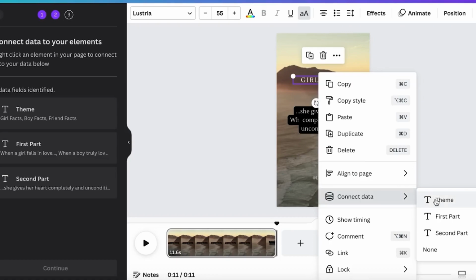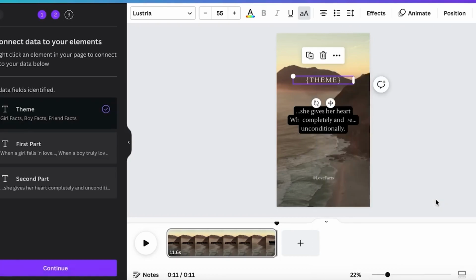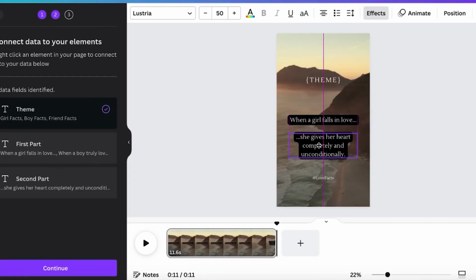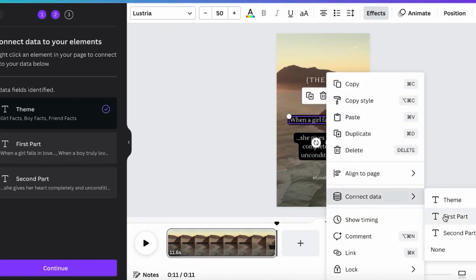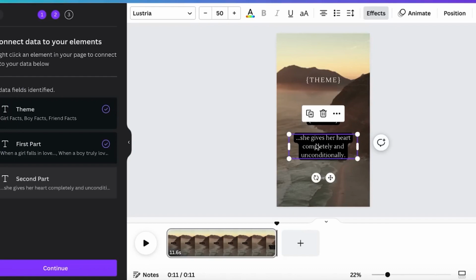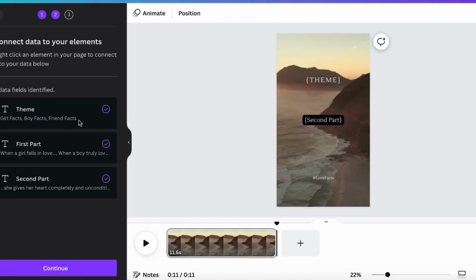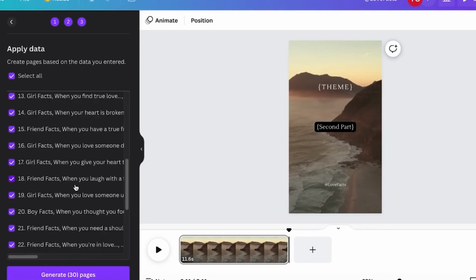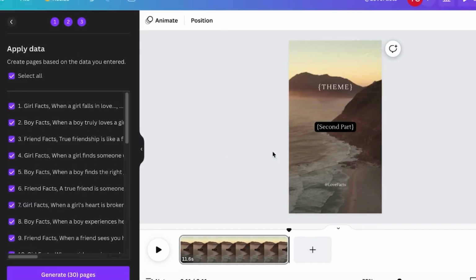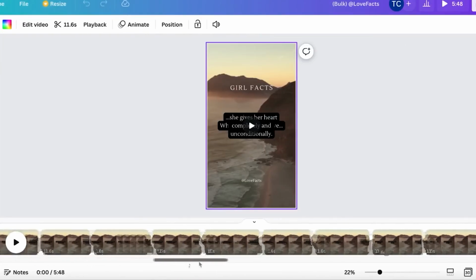Now, we want to connect the Statement 1 and Statement 2 text boxes with the data from the table, which is a straightforward process. Begin by moving the second part text box below and right-click on the first part. Go to Connect Data and select Statement 1, then right-click on the second text box and choose Statement 2. After completing this step, move the second part text box back to the center to ensure there are no errors. You should now see check marks indicating the successful connection. Click on the Continue button followed by Generate Pages. Now your shorts are automatically created.